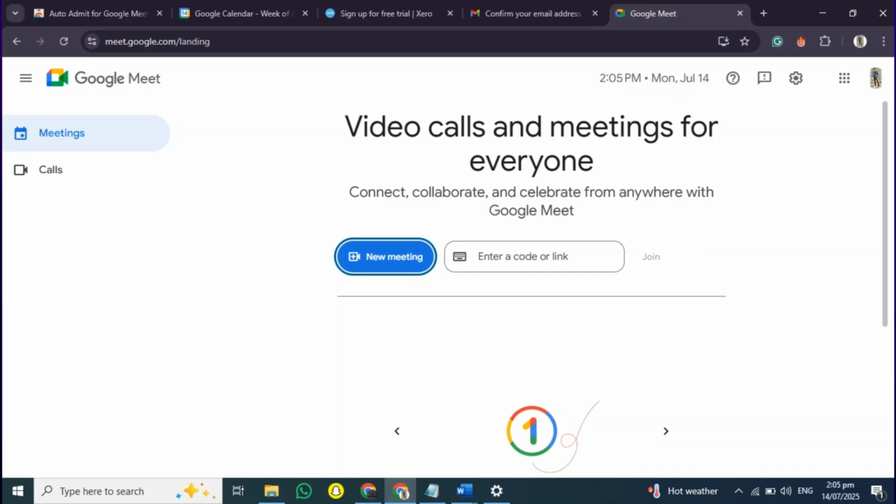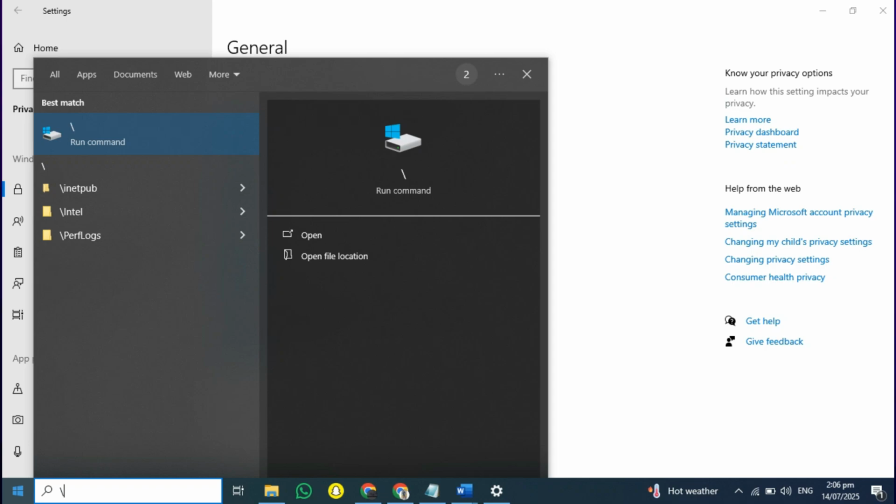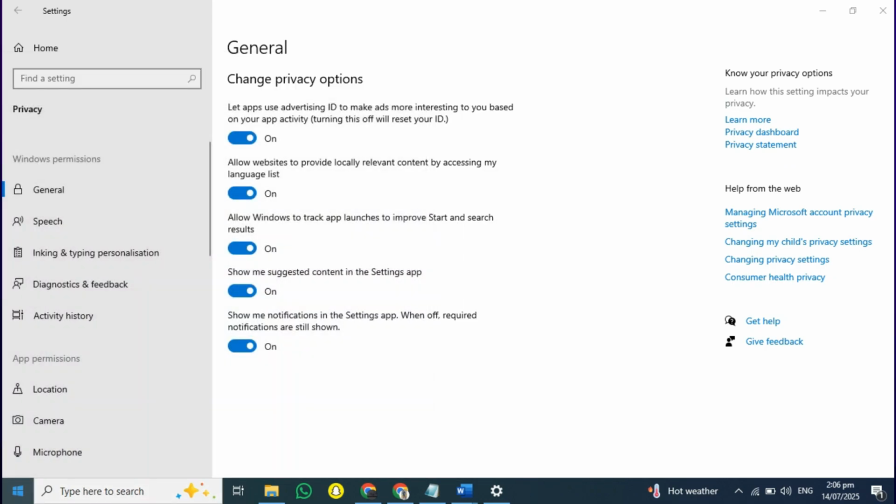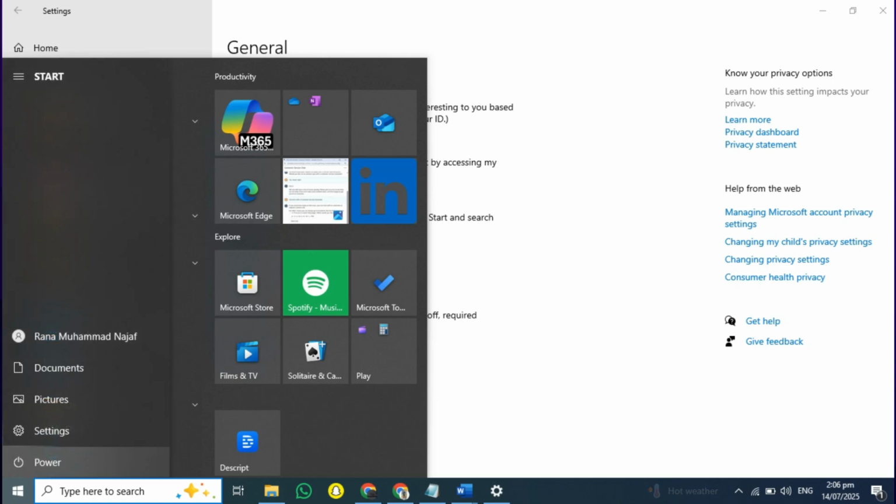Hey there, today we're going to look at how to fix Google Meet network connection problem internet error. So let's get started. First, check your internet connection and make sure you have a stable connection with sufficient bandwidth. Over here, try accessing other websites to see if they load correctly.